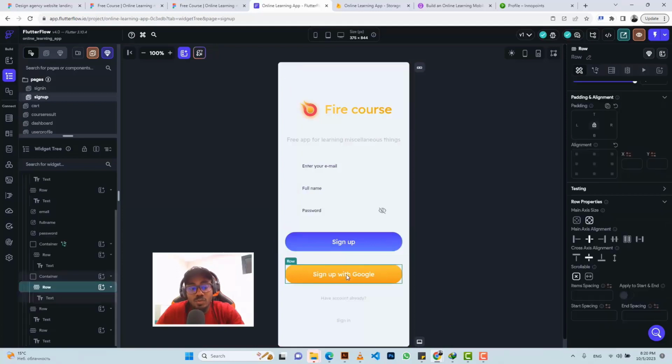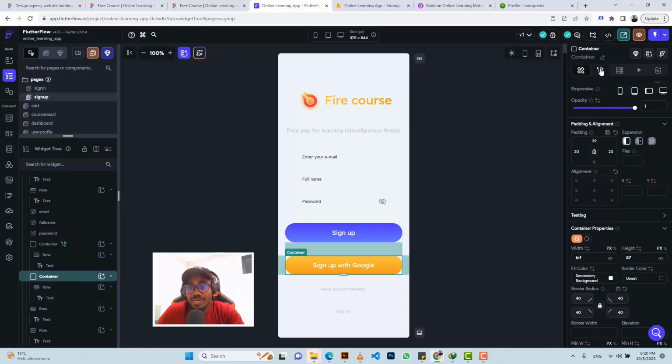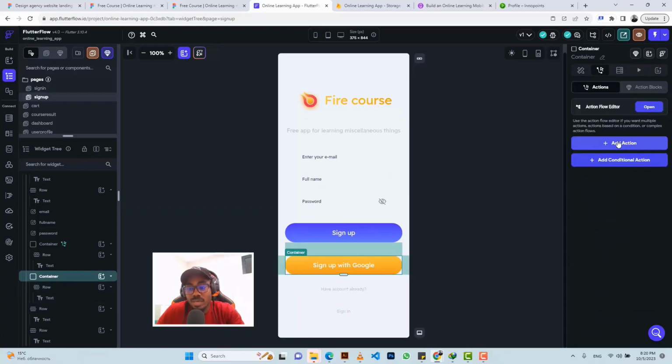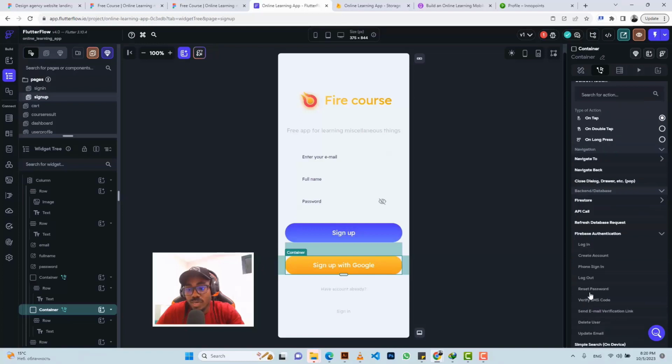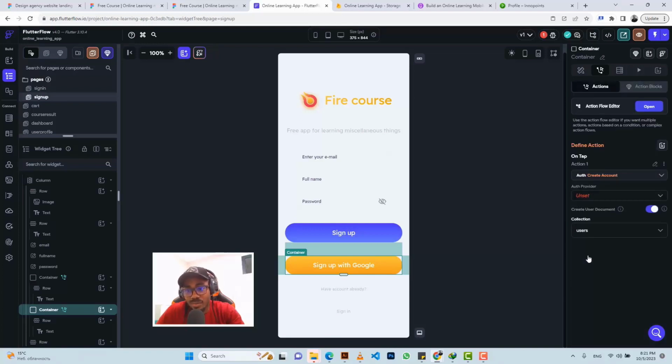Now let's go ahead to this one. This one is going to be easy peasy, yeah? So here we just need to go ahead and click on add an action, and we will be saying backend and database, will say Firebase authentication. Then scroll down, we will say where is it? We will say create an account, and the create an account is going to be Google. Okay, and that's it. So that means the user's account will be created completely by Google.